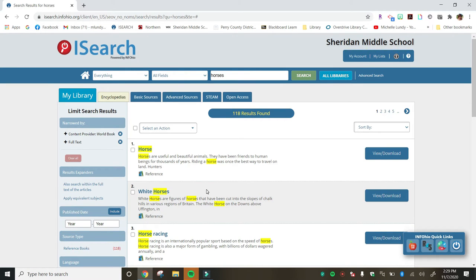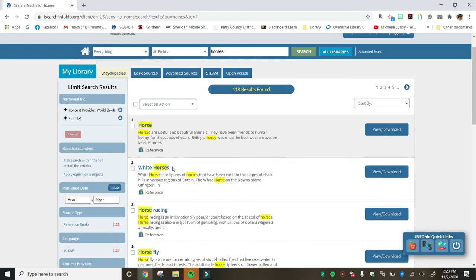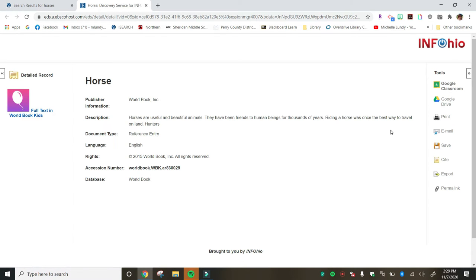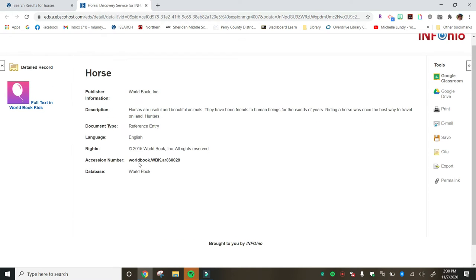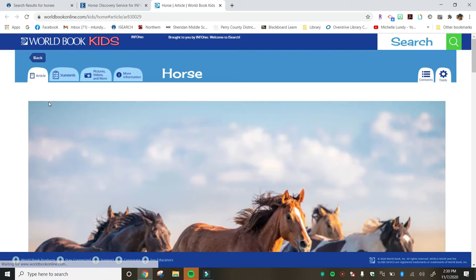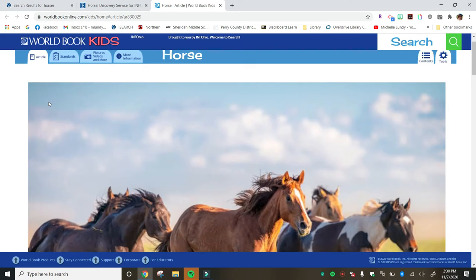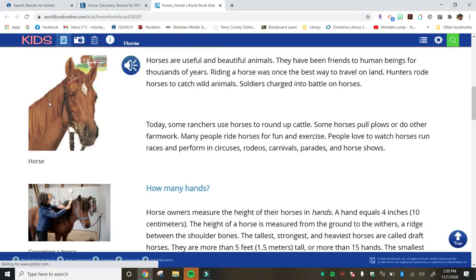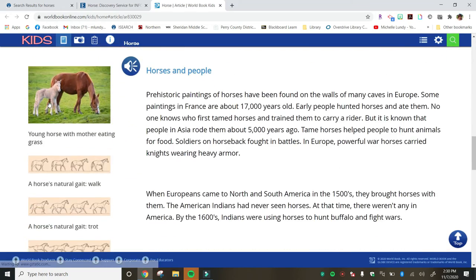Now, the first one shown is your basic horse entry. Let's just go ahead and click over on the right where it says View Download. And what this does is bring up the Worldbook horse entry. If you click on the left where it says full text, we're going straight to Worldbook for Kids. And I don't know if you've taken a look at Worldbook for Kids on Infohio before, but it's pretty awesome.